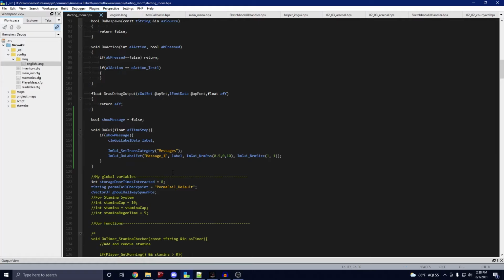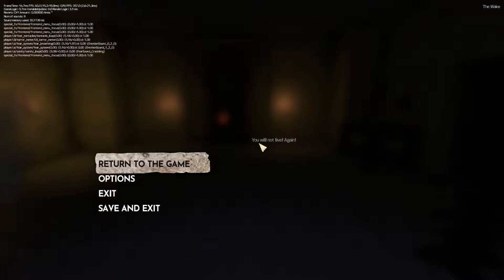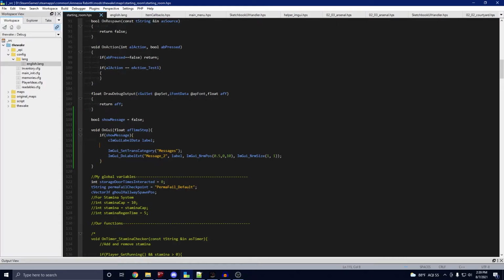And again, if we change this to message 2 instead, because we put another one, it will update, and you'll see instead, you will not live again. So that's our second message. So you can select whatever messages you want from your English.lang file. So that's pretty cool stuff. We'll change this back to 1 right now, but it doesn't really matter. We'll leave it at 2 because there's a bit more text for message 2.